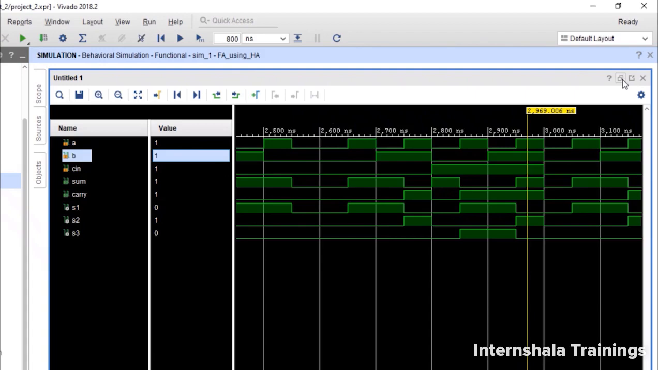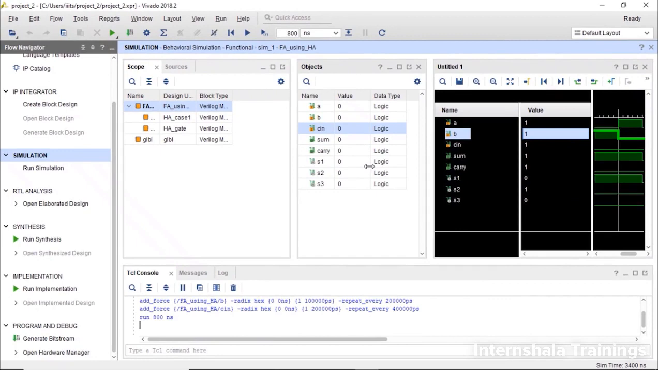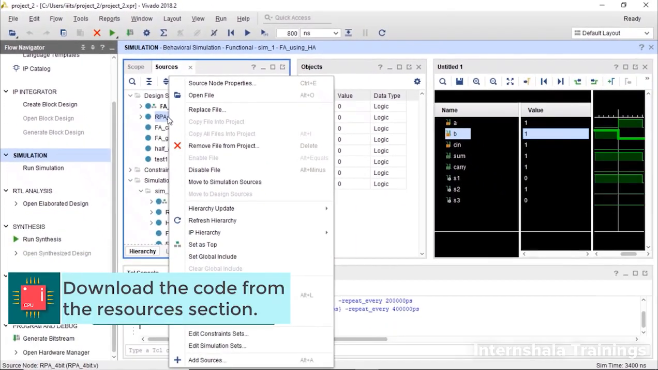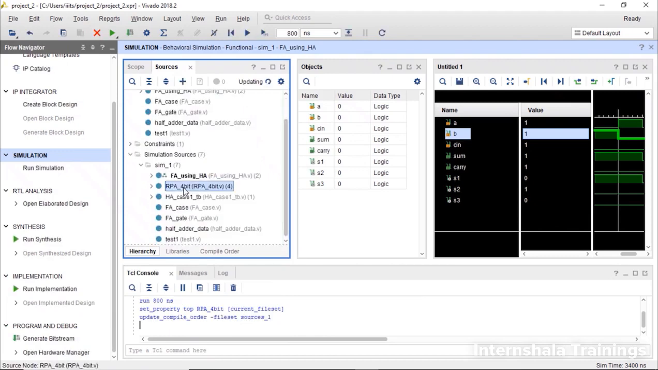Now let us come to one more simulation that I want to show you regarding hexadecimal, decimal and signed numbers. For that, I am going to go back to my sources. I have already made one adder for 4-bit addition. We are going to discuss that in our next module, but for demo purposes, I am just showing you the simulation. So I set it as my top module in the design as well as the simulation sources, and let me prepare the simulation for that.